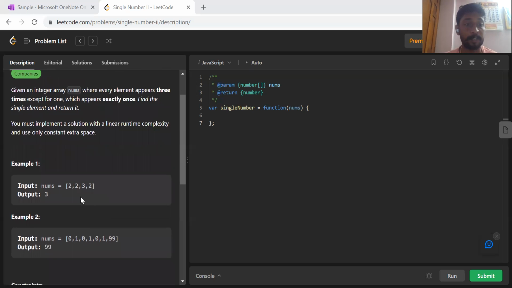So let's move on to this test case. In the given array, 2 appears thrice and 3 appears once, so the answer would be 3. In the next one, 0 appears thrice, 1 appears thrice, but 99 appears only once, so the answer would be 99.